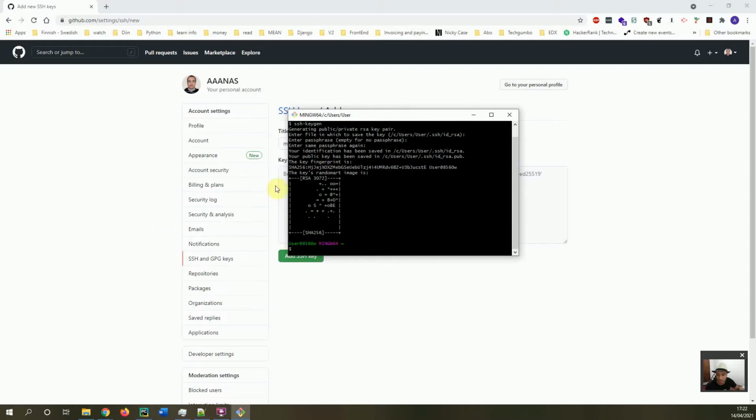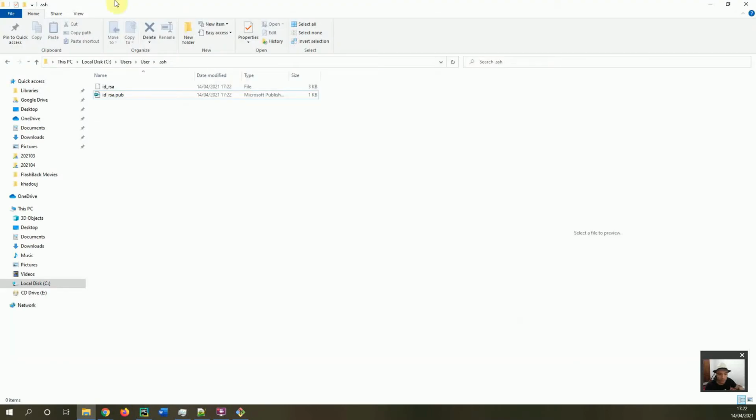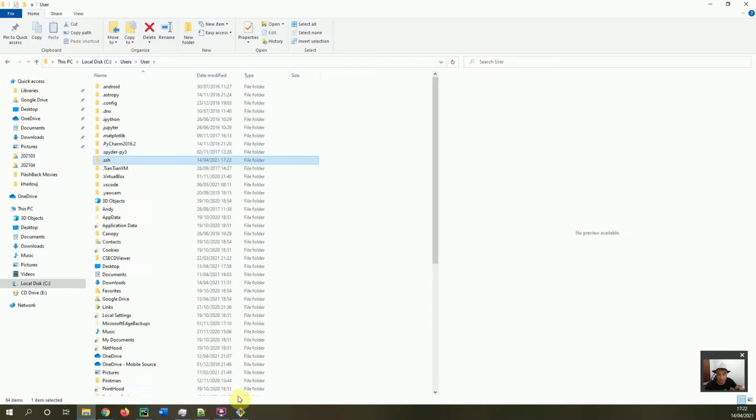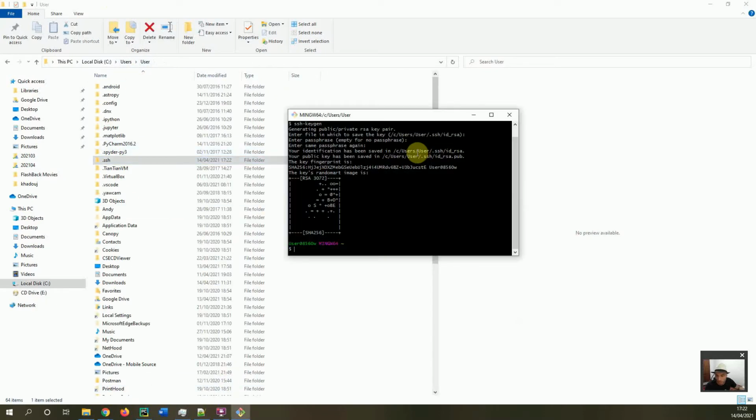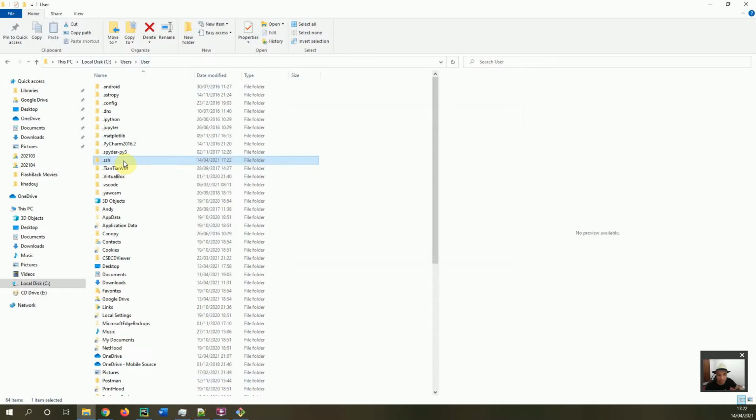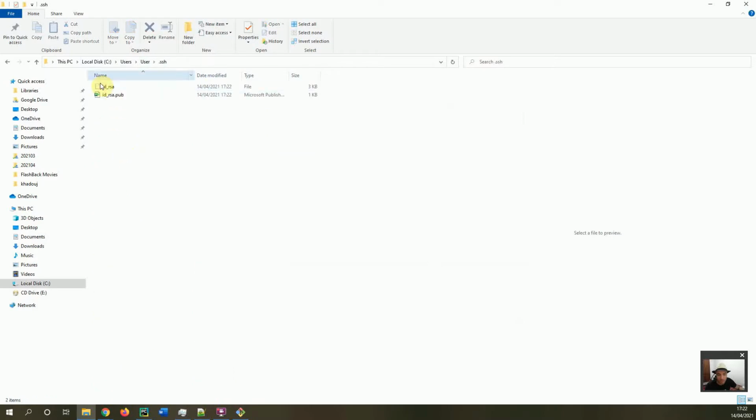So where is this SSH key? It's in this folder here. They tell you which folder it was: user/user/.ssh/id_rsa. So I'm here in user/user. This is the .ssh folder, and here I have my key.